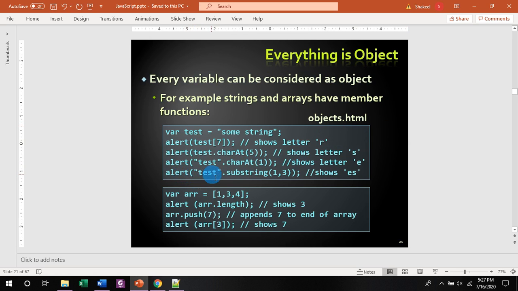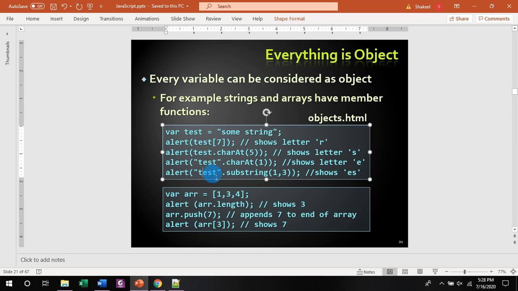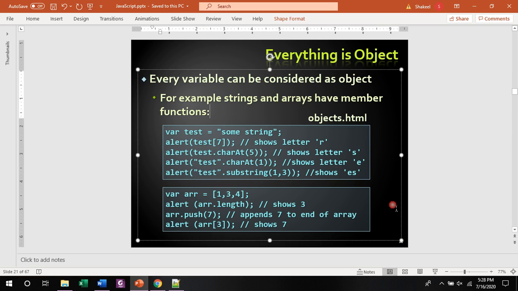Then we have alert test dot substring 1 comma 3. It will show you a substring between 1 and 3, that is ES. The index of T is 0. It will start from 1, and this is 2, and T is 3. It will show the substring of test where the starting point is 1 and ending point is 3.